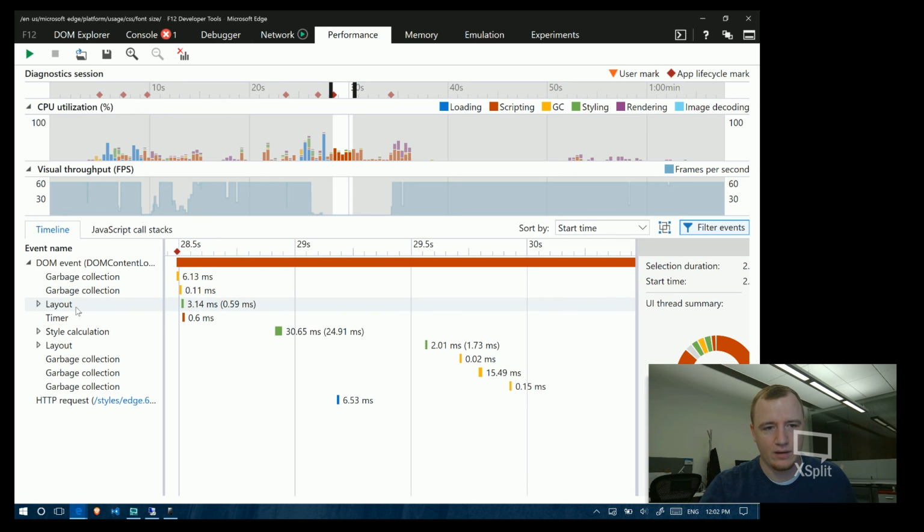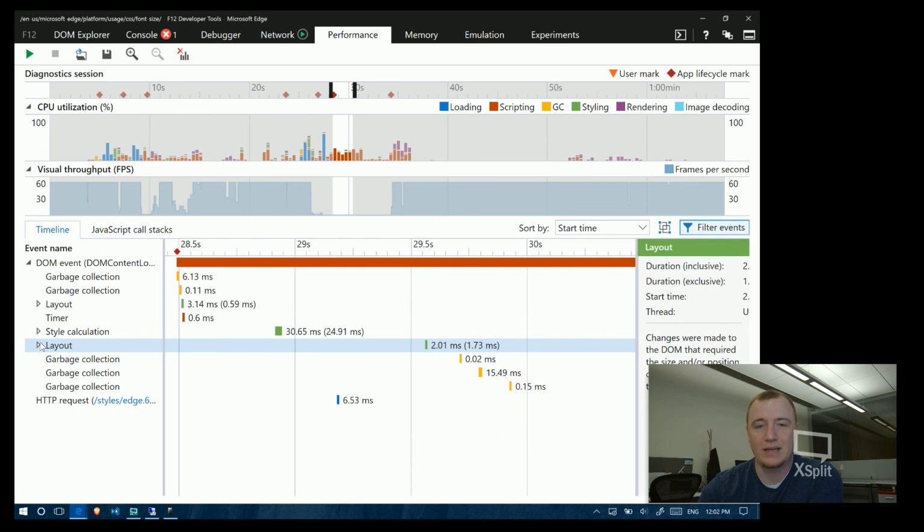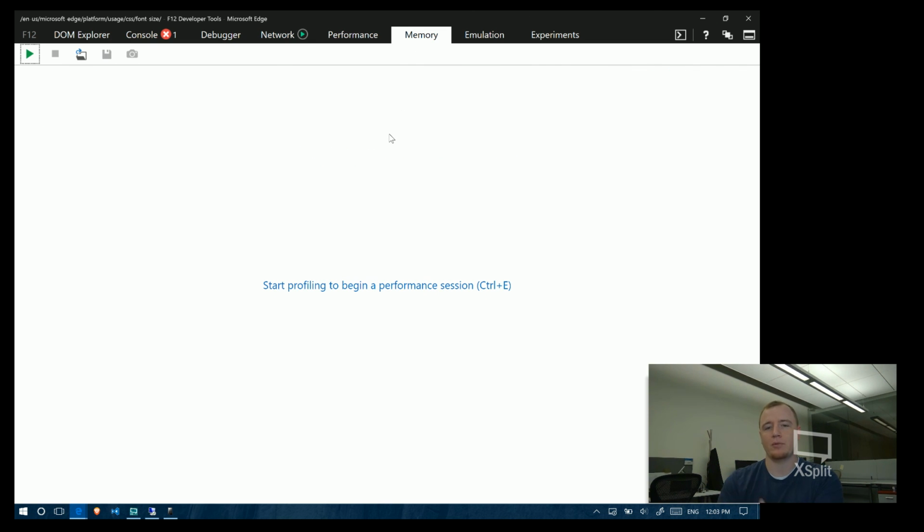So let's see here. I'm still really curious what it was that was doing that. You can see I have this timer in here. There's not really a whole lot of scripting that's mentioned in this particular portion outside of the DOM content loaded event clearly triggering something. So that would be something for me to look into, since this is one of the sites that I get to work on. Another thing that's really cool is this memory profiler.